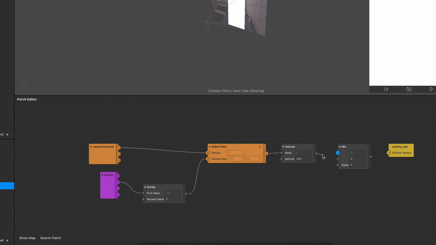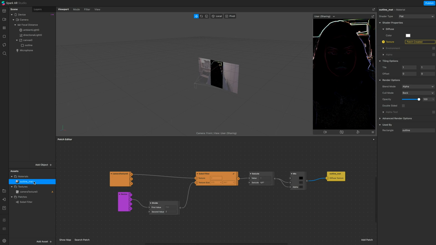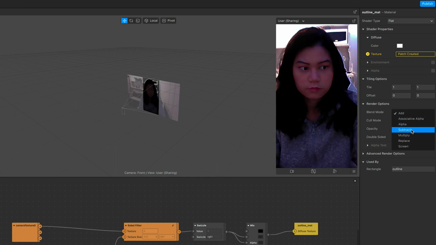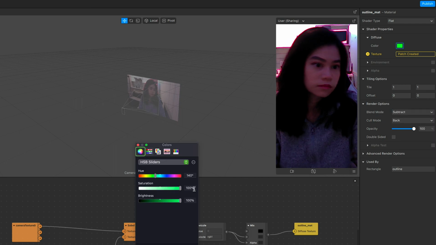So the middle and the last one. Change the mix type to color with the arrow dropdown. Finally, we connect it to the material texture. On the material properties, you can change the color and set the blend mode to either add, subtract, or screen. Just note that if you use subtract, it uses the opposite color from the color that you choose.